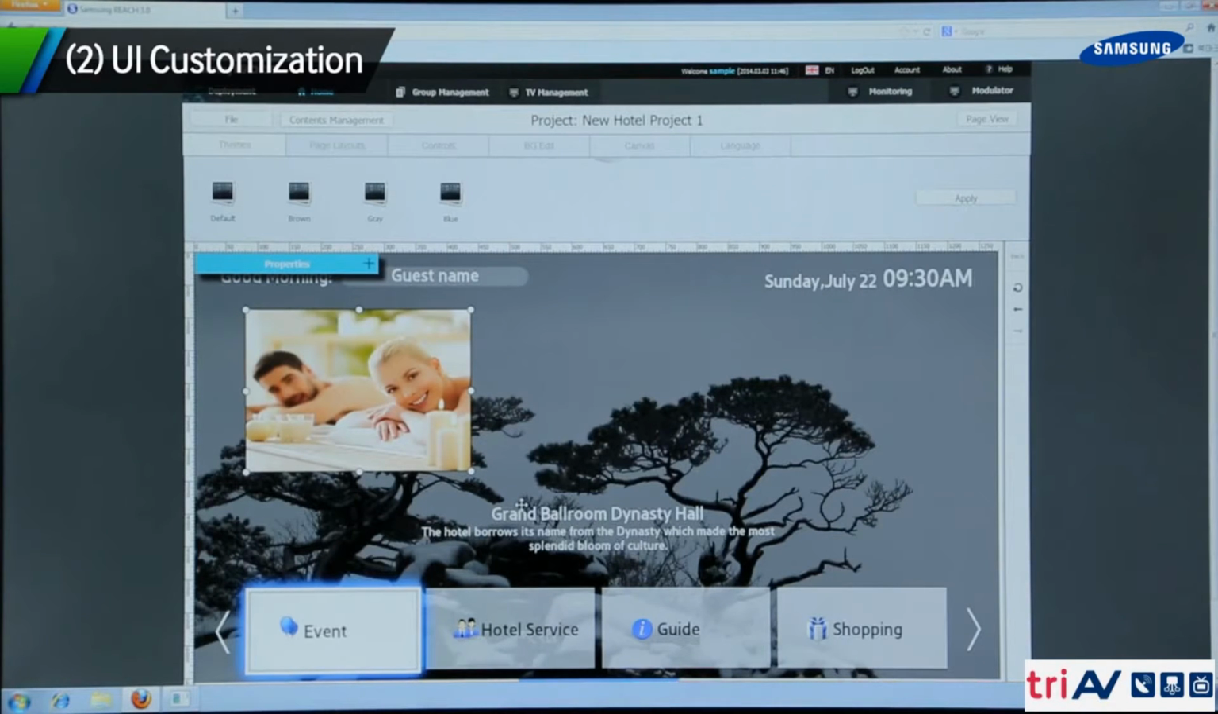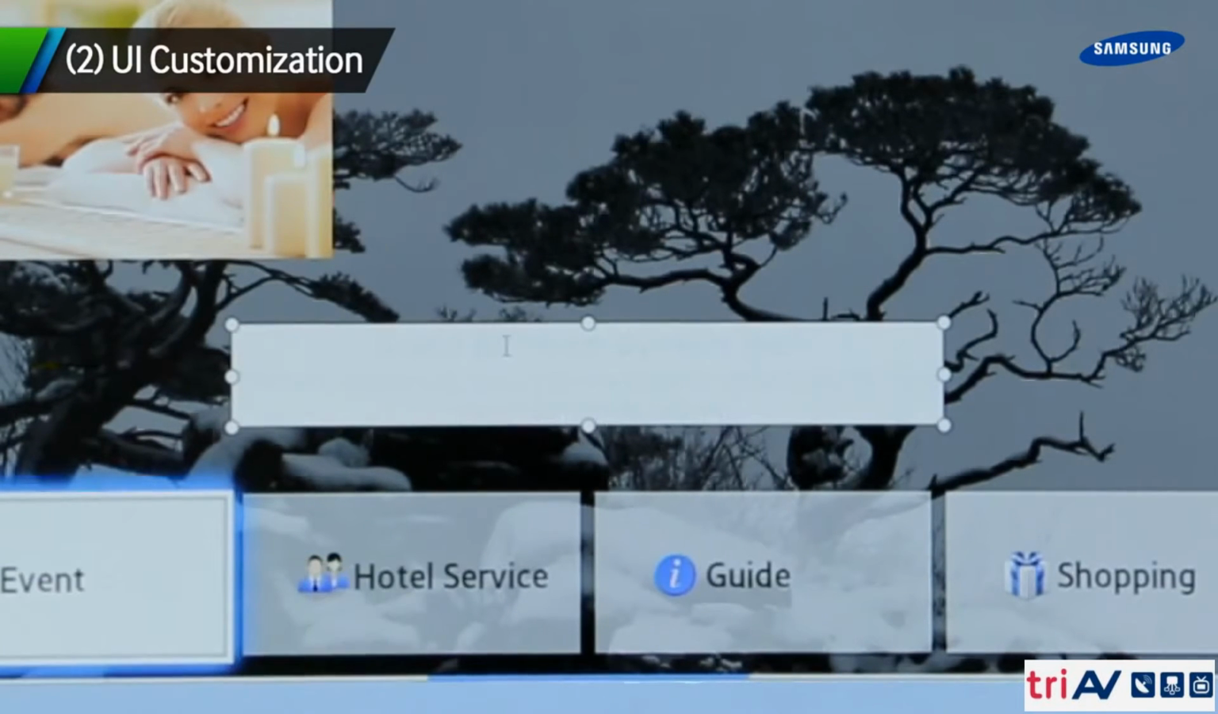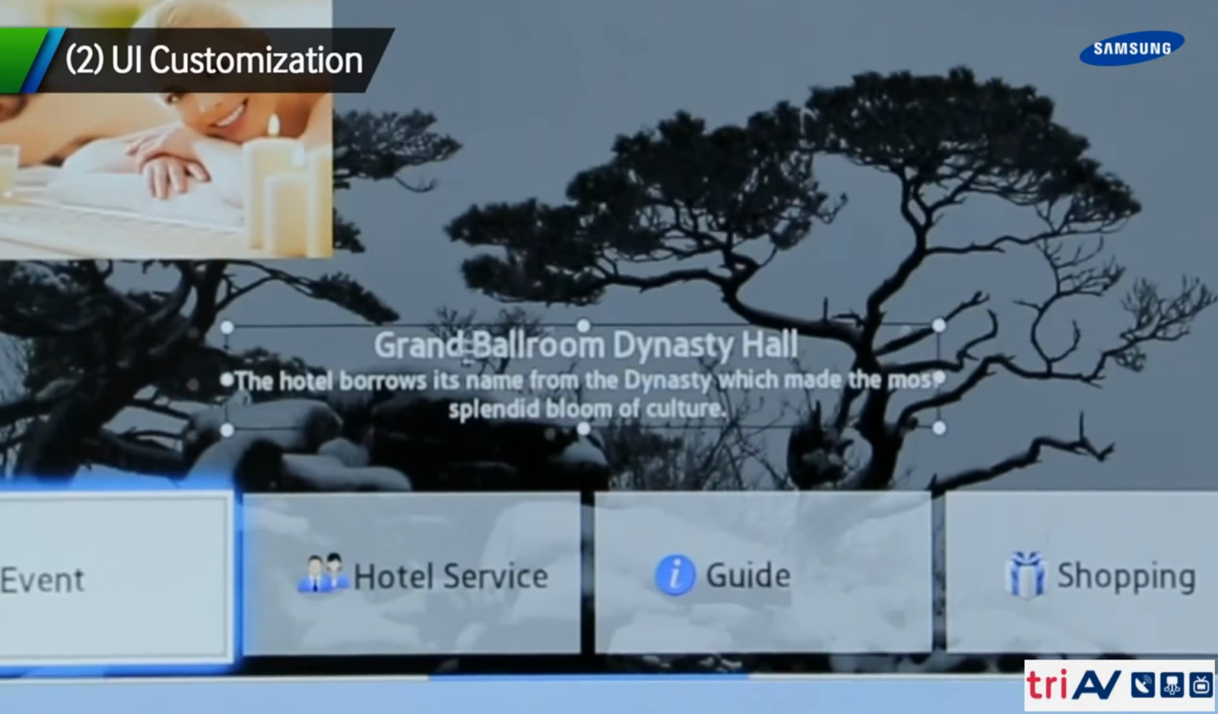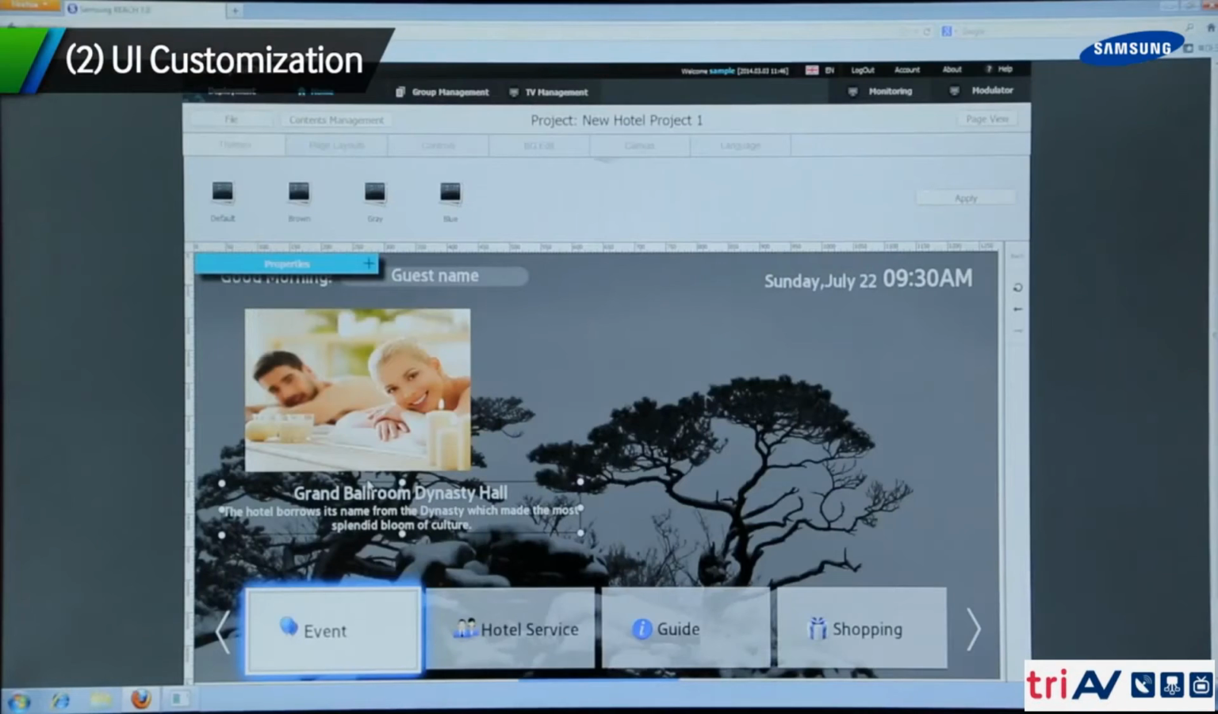You can do the same thing with the text. So double click to change it, and to move it, just drag it to a different part of the screen.